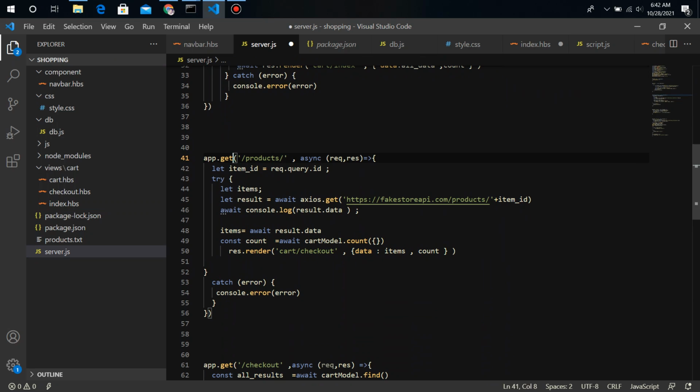So here, with app.get, we are getting the product. We go to the product link, and we access the value of ID in request.query.id. So in the item ID parameter the ID will be stored, and after that we will try to fetch the specific data of an item.